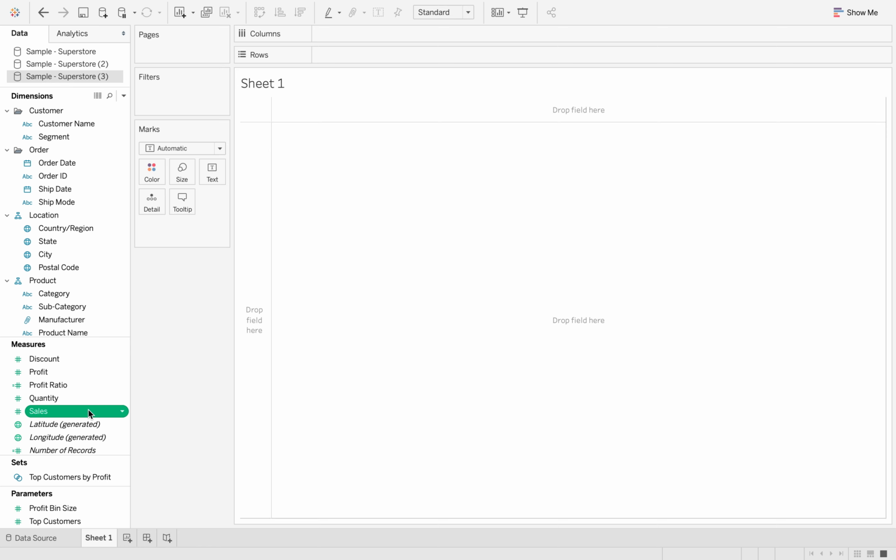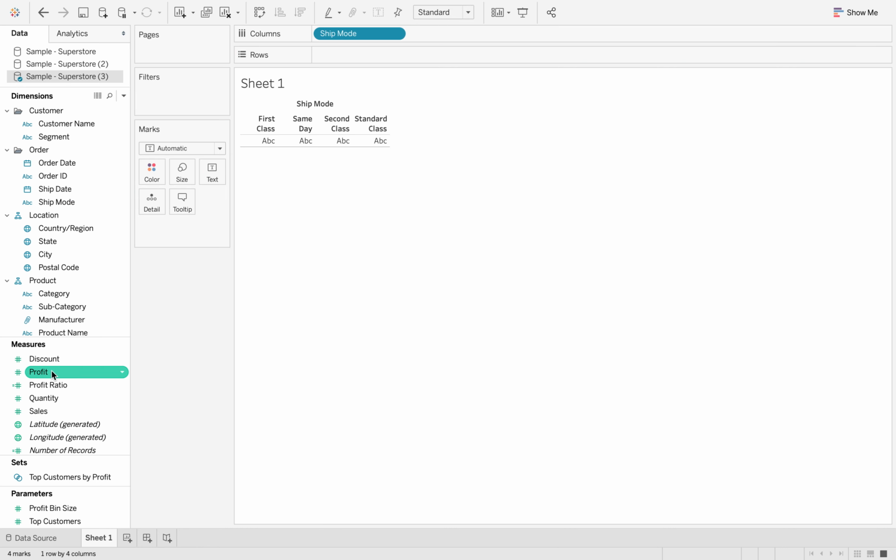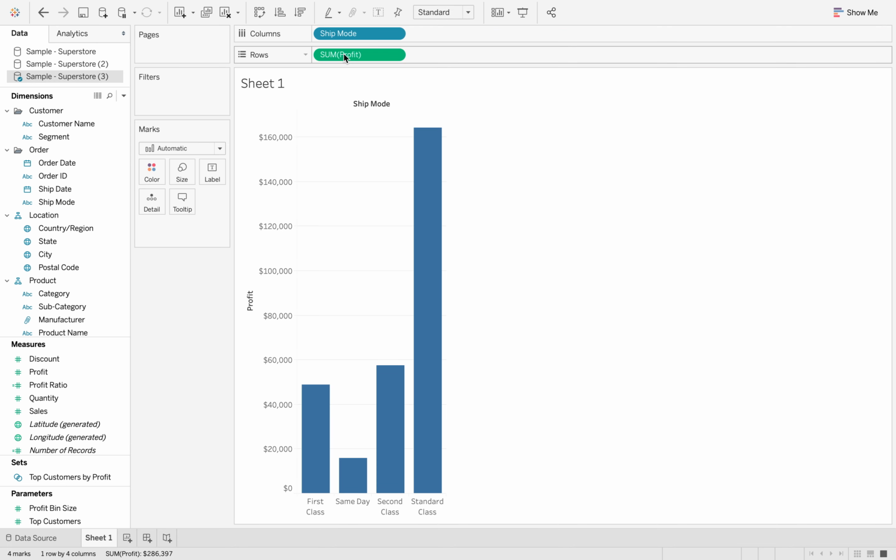On the left, I have all my data. On the right, I have where my graph will be created. So let's just get right into it. Let me go ahead and put ship mode, which is a qualitative variable, in columns. And then I'll put profit in rows. Wow, so immediately I already have a working bar chart. This one is with vertical bars.